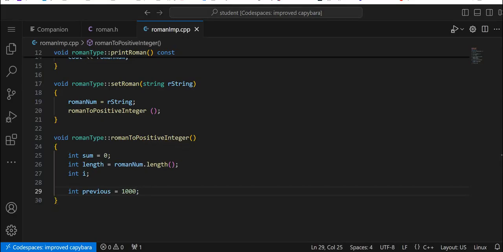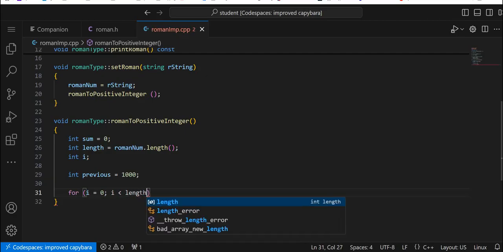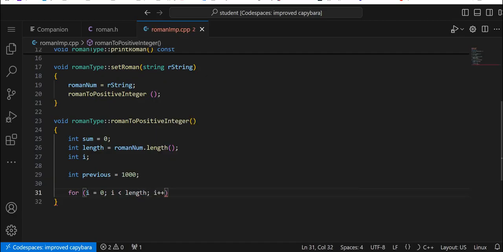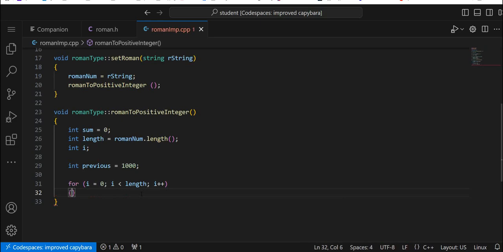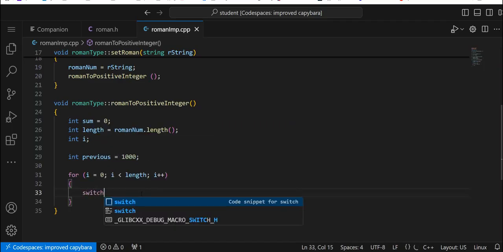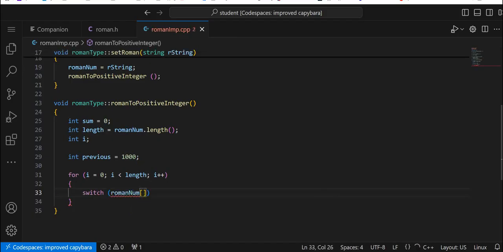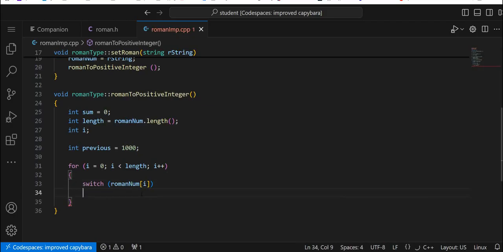That's good for now. So we need to get this i. Let's go ahead and do a for loop: i equals 0, i is less than length, i plus plus. And let's go ahead and do a switch on Roman num, i in our array box. And we'll do brackets for the switch.